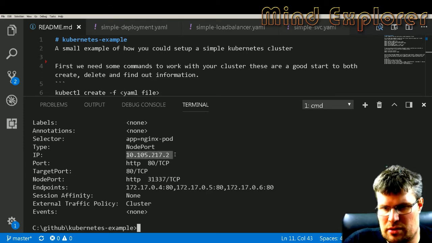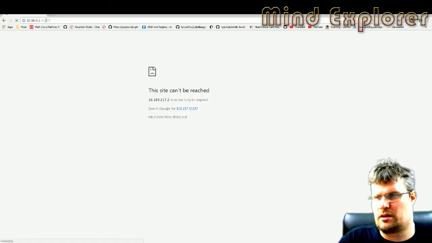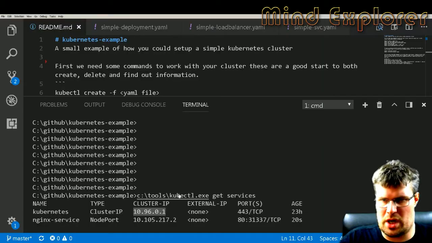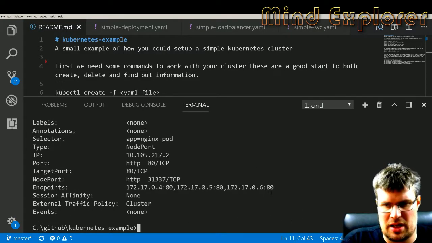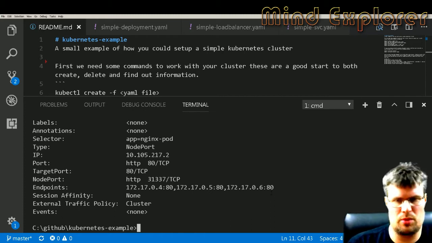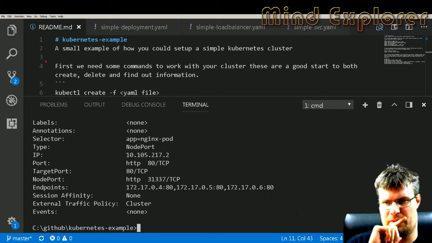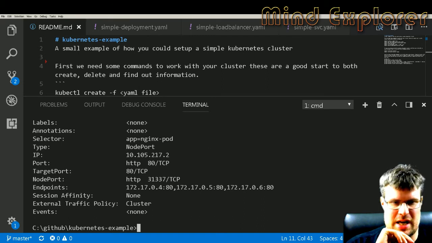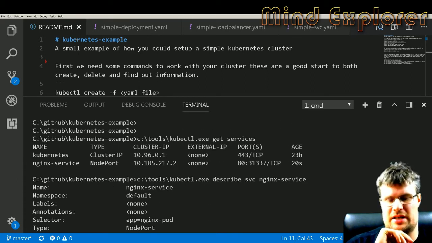Endpoints, so this should be the IP. Nope. Why doesn't it give me that? So this local server that I run now is Minikube, and it says on their homepage that some of the functionality is not supported yet.